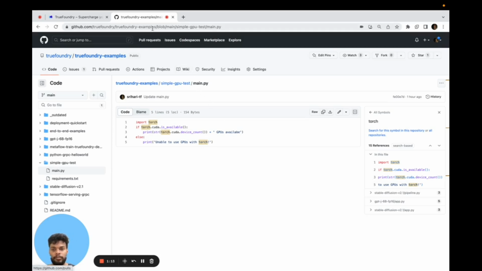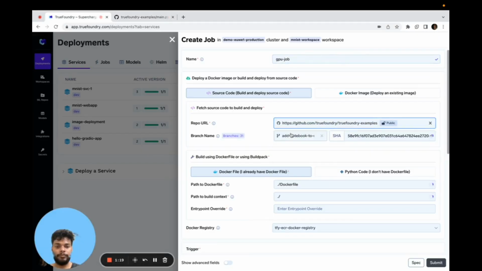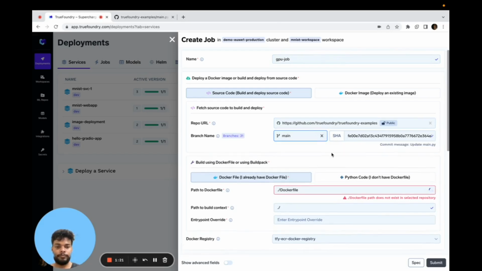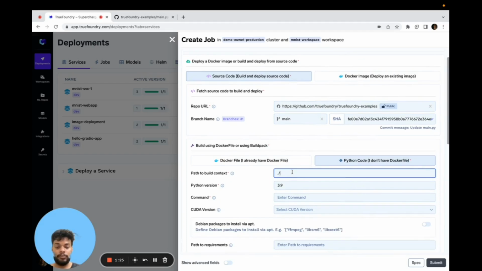So let's deploy this. I'll copy the link to the repository here. Paste this here. Deploy from the main branch. Deploy some Python code. The path to build context is not the root folder because the code that we want to deploy is inside simple GPU test. And the command that I want to run is python main.py.